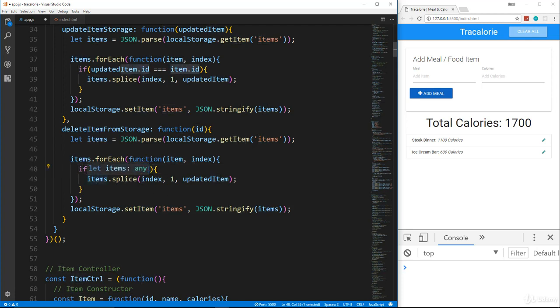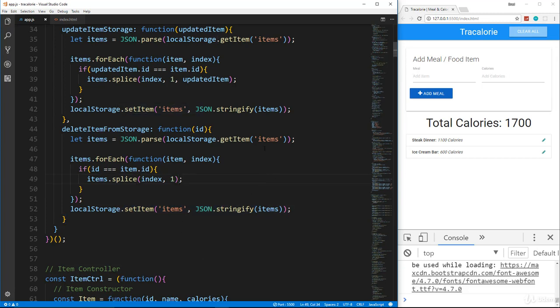If it is, then we want to splice it out from the index, one from the index, except we don't want to pass this in here. We just want to delete it. We're not adding something else. So then we just want to reset the local storage. All right, so let's save.